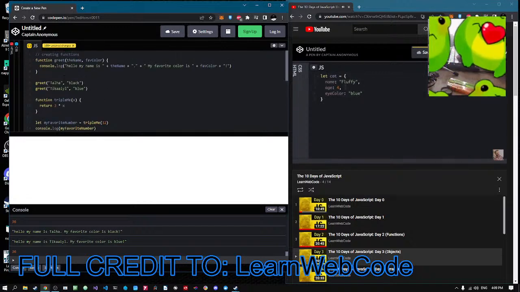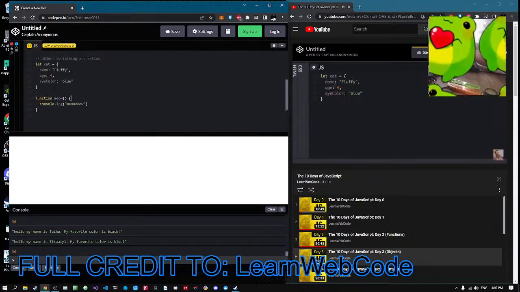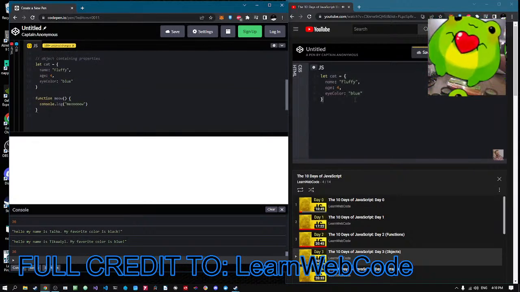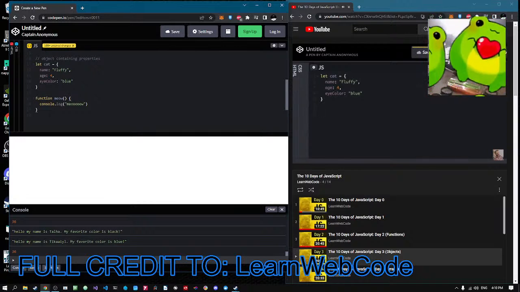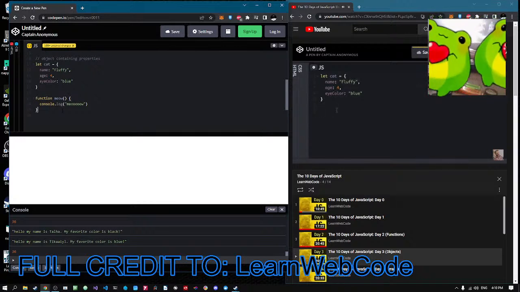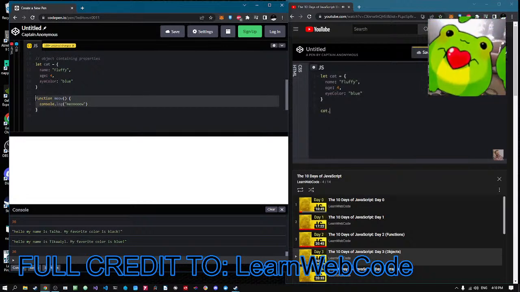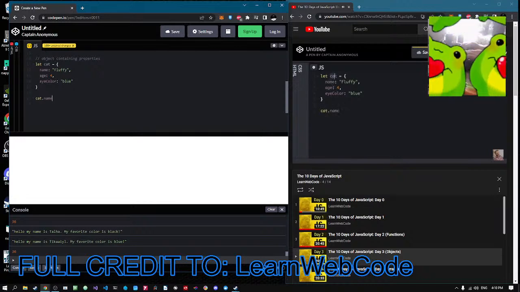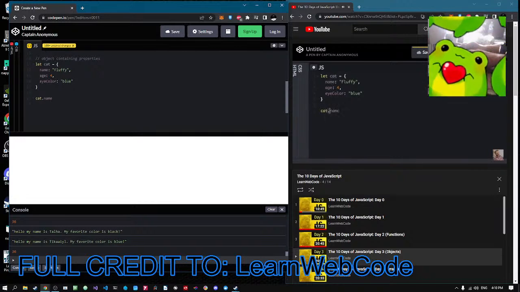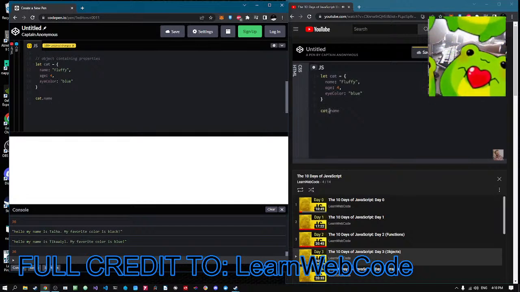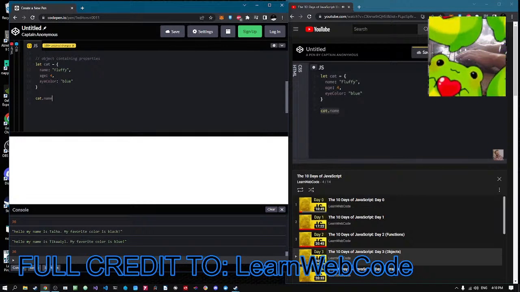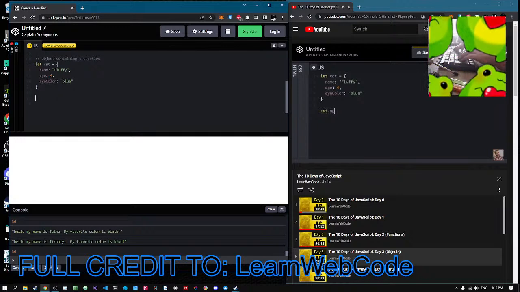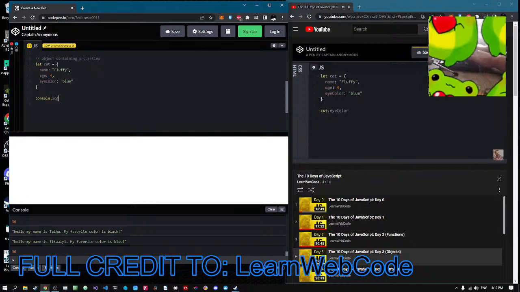Now you might be wondering, how can we access or use these properties? It's super easy, so check this out. Down here, if I wanted to access the cat's name, you just type cat.name. Right, so we start with the name of the variable, cat, and then we just use the dot or the period to look inside an object. So cat.name would evaluate to Fluffy. We could say cat.age, that would evaluate to 4. Obviously cat.eyecolor would return blue.